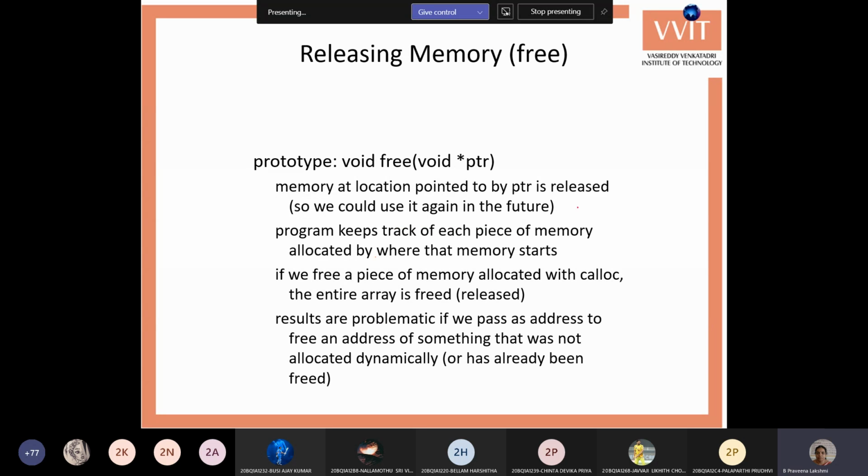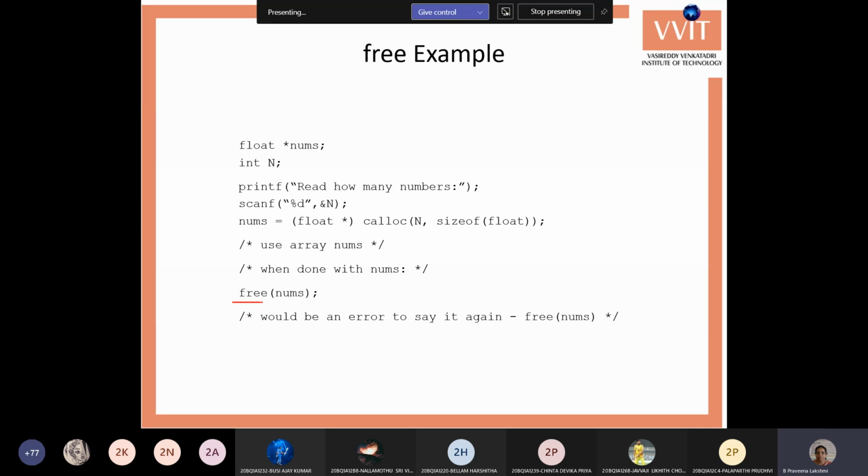Next, free is to remove the link between the pointer variable and the memory space you allocated. That link will be released using free.